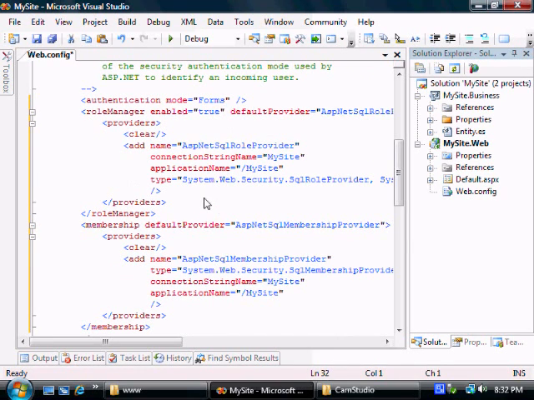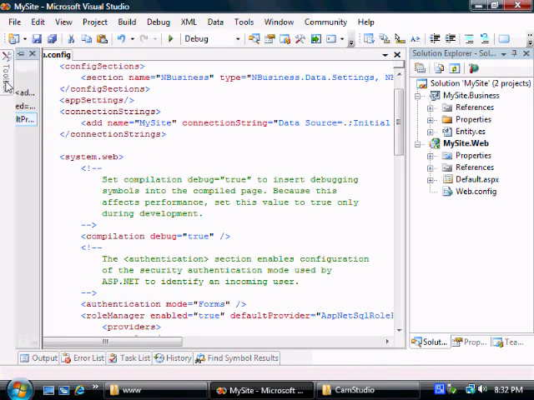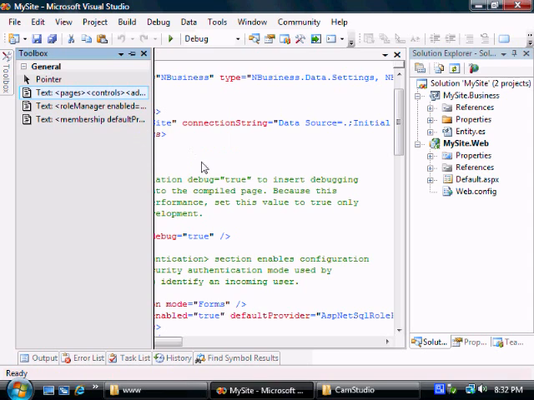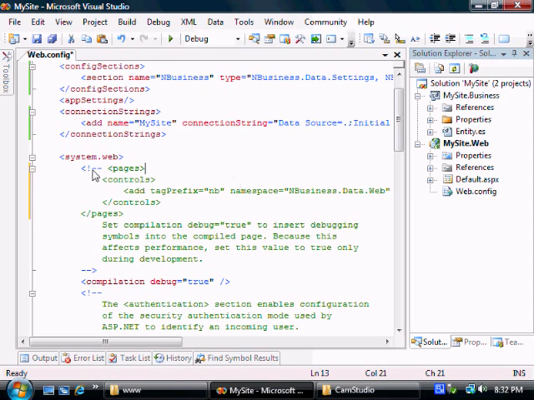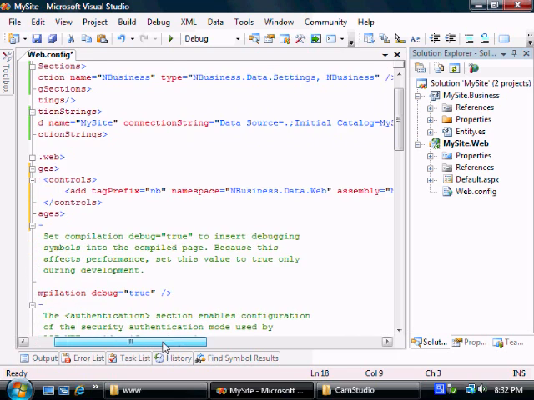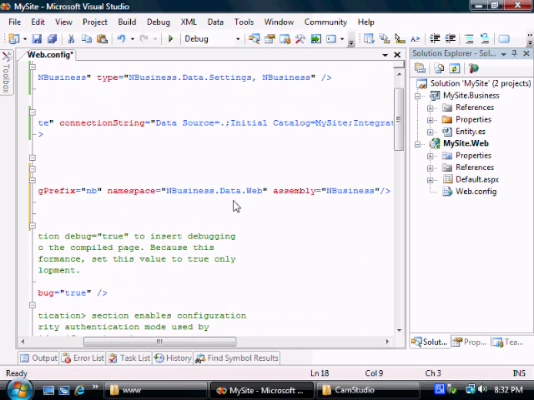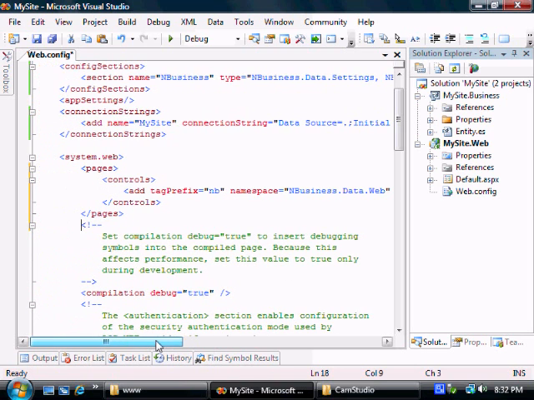Okay, and then there's one other thing we want to do here, and that is to add the NBusiness controls here. I'm going to also spare you the typing. Okay, so what we're going to do here is add controls with the tag prefix of NB to all of these pages here so that we can access the entity data source and whatnot. And those are all found in the namespace NBusiness.data.web. Okay, so now that's all we need to do. The next step for us is to configure our database.